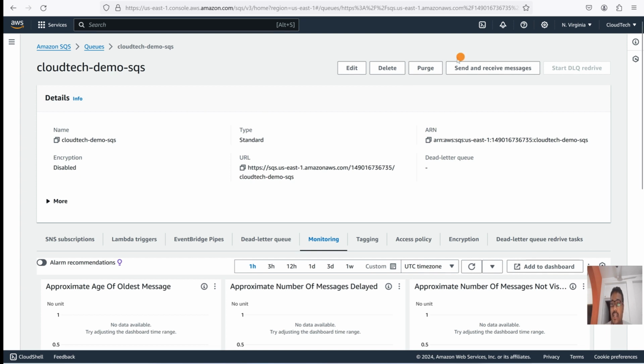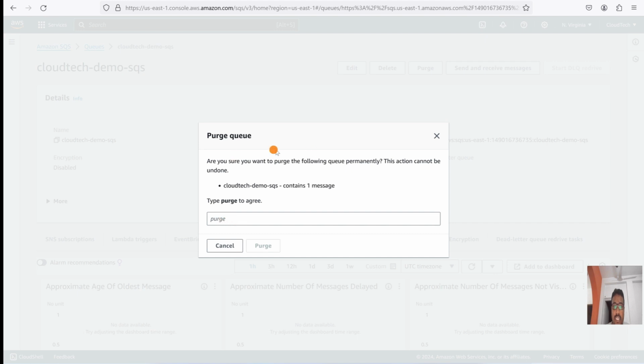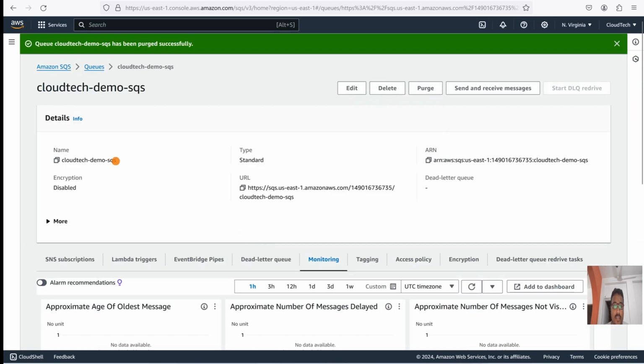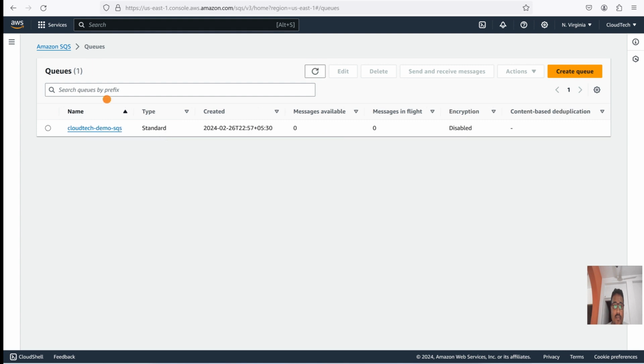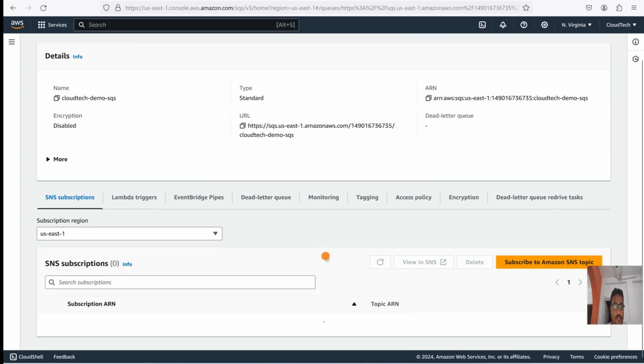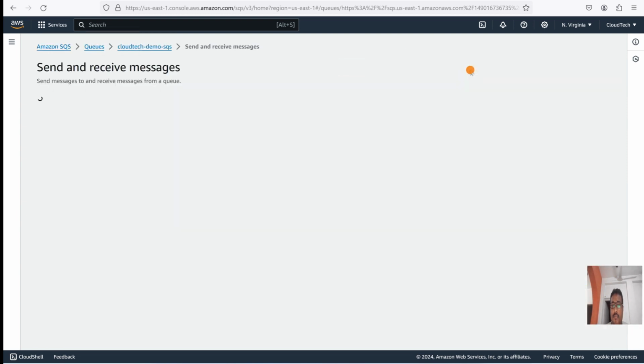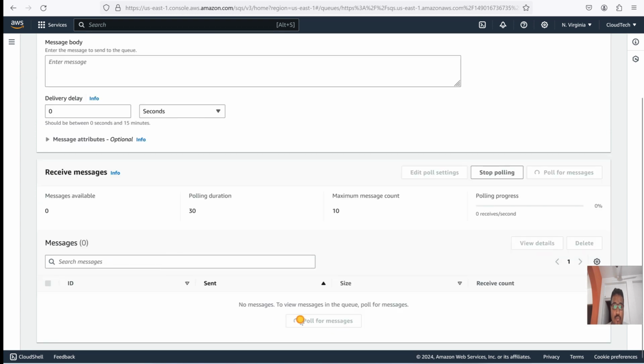Okay guys, and here one more option is the start DLQ redrive message option, edit, delete, and purge option is there. Purge means if you want to delete the messages. Okay, so let me show you. If you just click on purge, the message is not there. Nothing is there. The messages are purged. Okay guys, this is how we can delete the messages also.